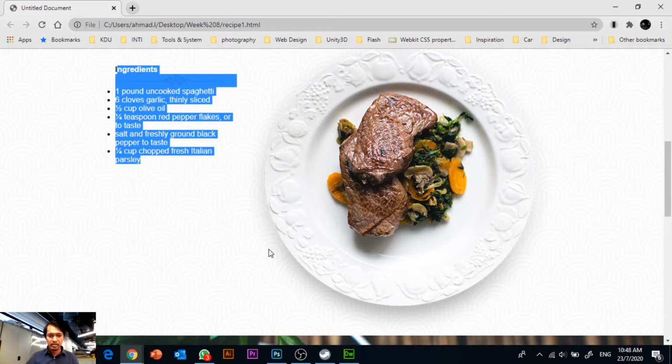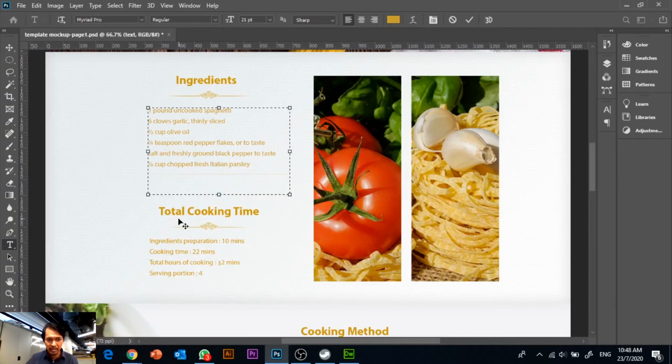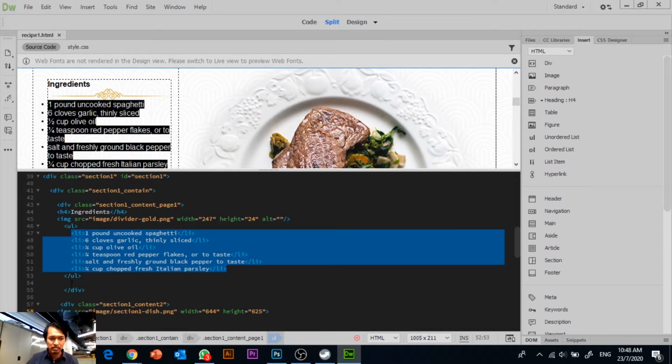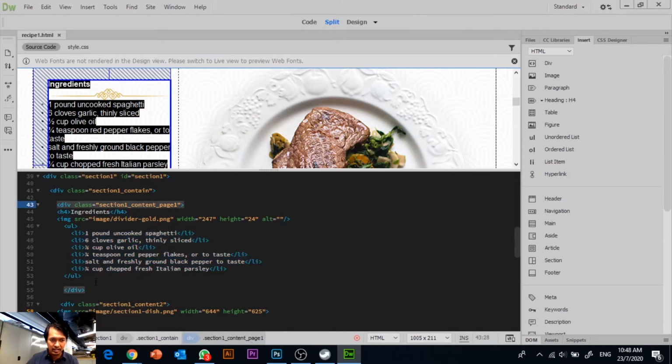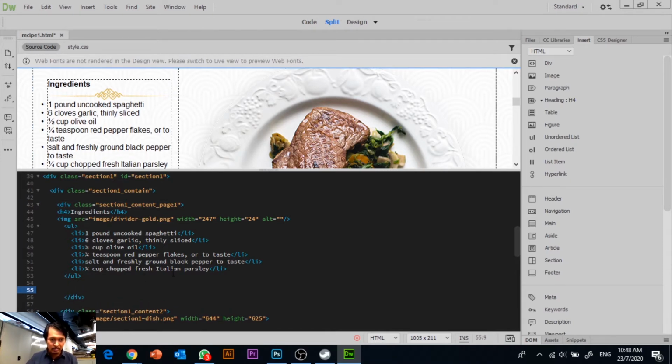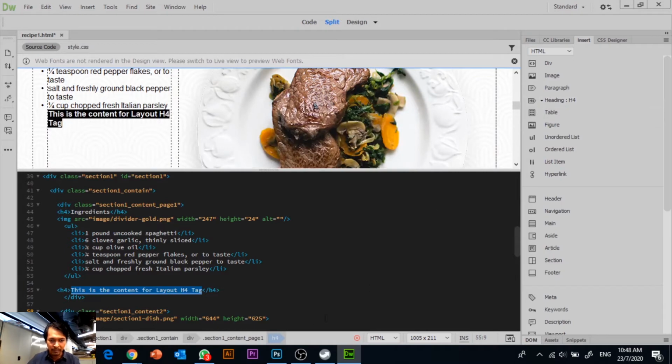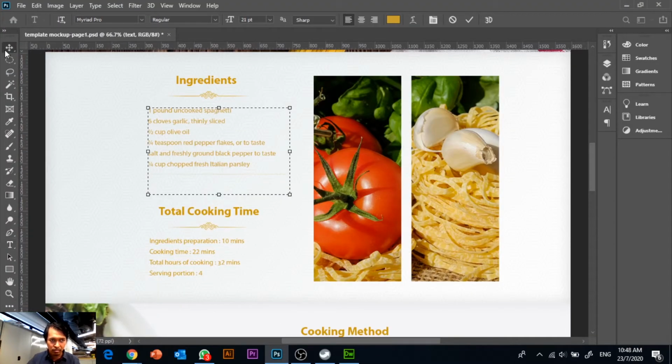list with you. Okay, so the next list would be the total cooking time, divider, and the list of content. Alright, so it should be placed in the same div. Okay, underneath the UL, enter, and then you can input your heading H4, copy total cooking time.